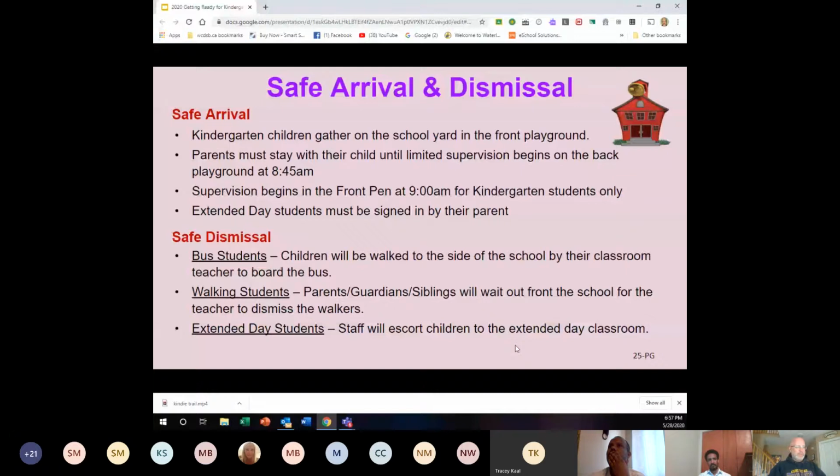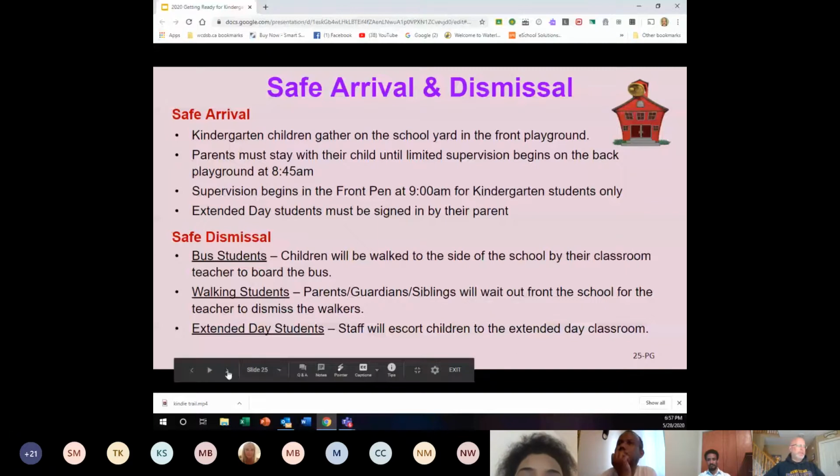And if you're walking your child to school, then we would expect parents and guardians and siblings to wait out at the front of the school by the pen for the teachers to dismiss the walking students. And of course, if a student is in the extended day program, then their teacher would just have them go to the extended day room at the end of the school day.